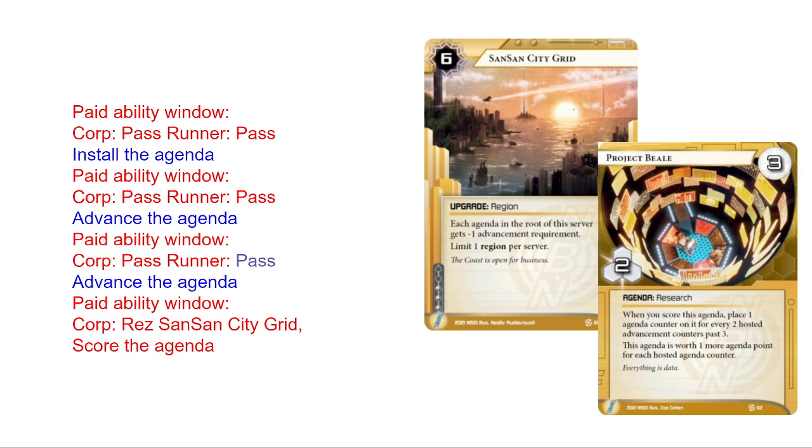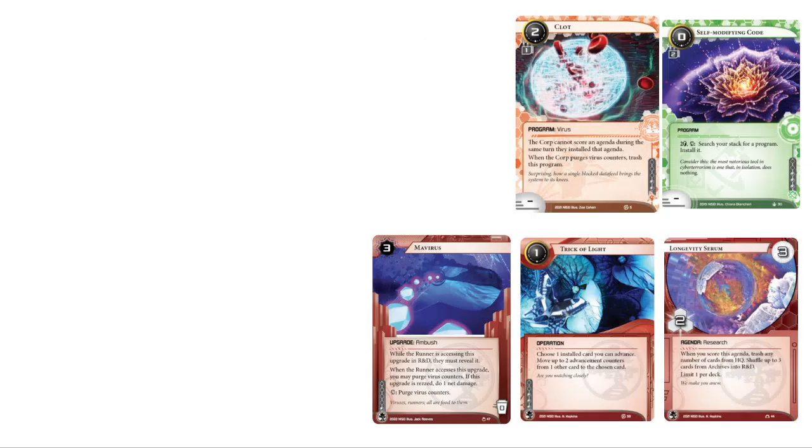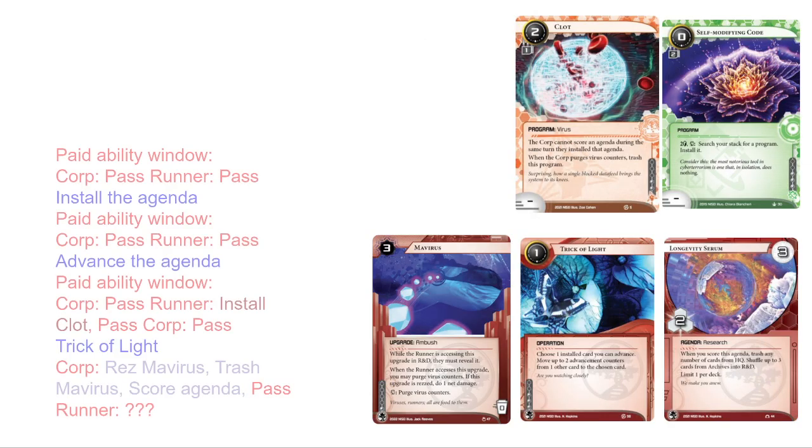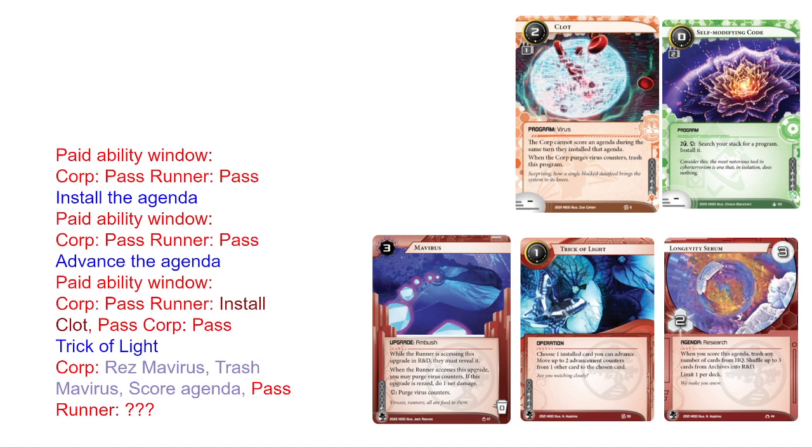I will say in this one, you can rez the Sansan City Grid and score the agenda all in the same window, as long as the Clot's not on the table. Now, here's a situation where you have a virus instead. So they have the Self-modifying Code and the ability to go get the Clot.